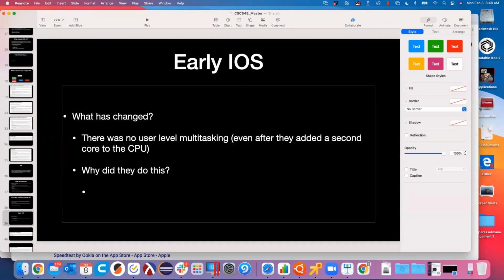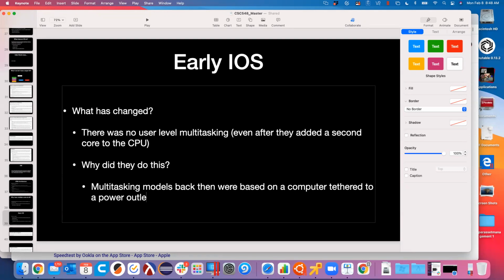Yep. So multitasking models back then were based on a computer tethered to a power outlet. They were great multitasking models, nothing wrong with them. They just assumed you had unlimited electricity instead of a battery that was draining constantly, right?